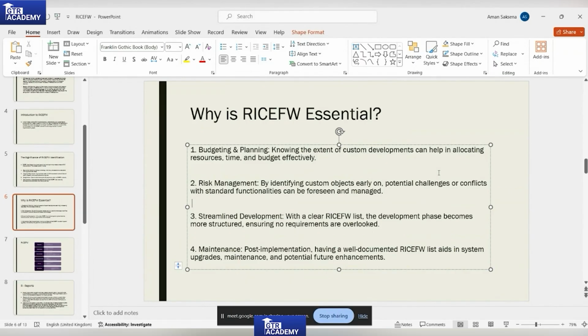So the conflict with my invoice status report was, I also needed to add one attachment button. If I need to park an invoice, I need to give one attachment. If I don't give it, the system will throw an error that attachment is not given. It is mandatory. So this was an enhancement, the E part of RICEFW. Streamline development: with a clear list of RICEFW, you will get what the development is. It will not be overlooked.